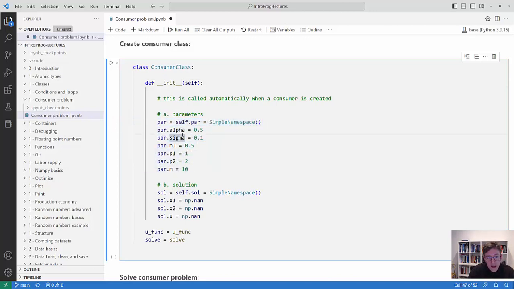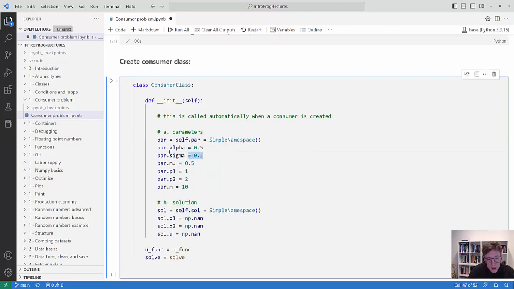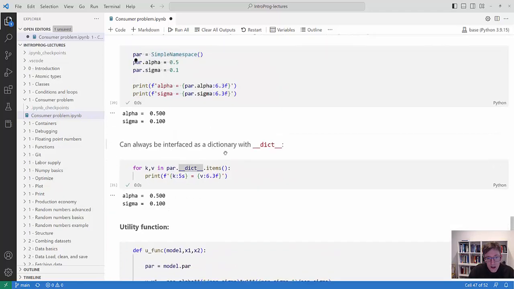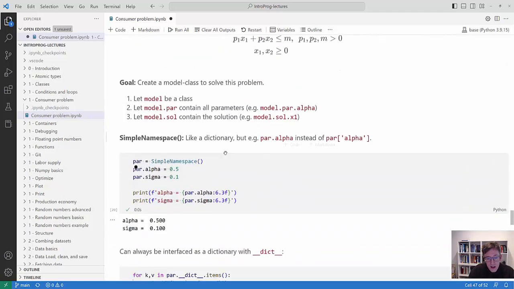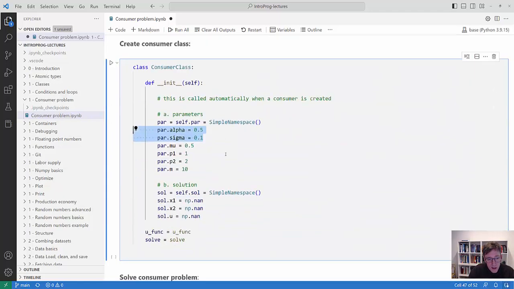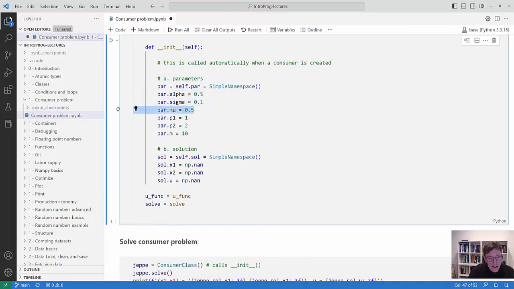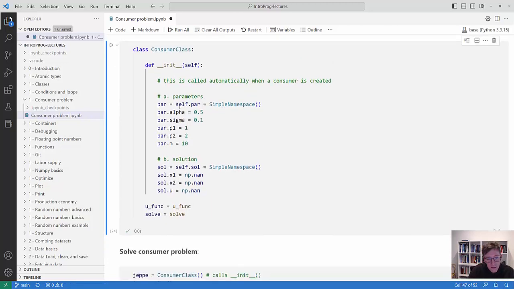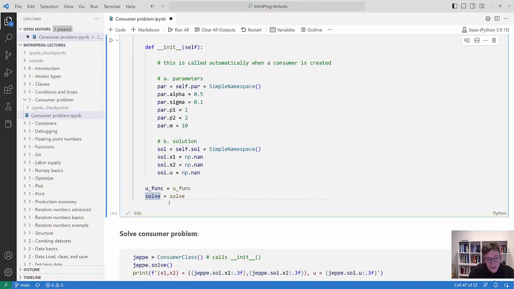So the alpha and the sigma are various parameters in the utility function, and so on. I think I've added in a mu here that's not really needed, so let's maybe just delete it and see whether it still works. So I define this class, I put in the parameters and the solution, and I put in the utility function and the solution function as methods in this class.